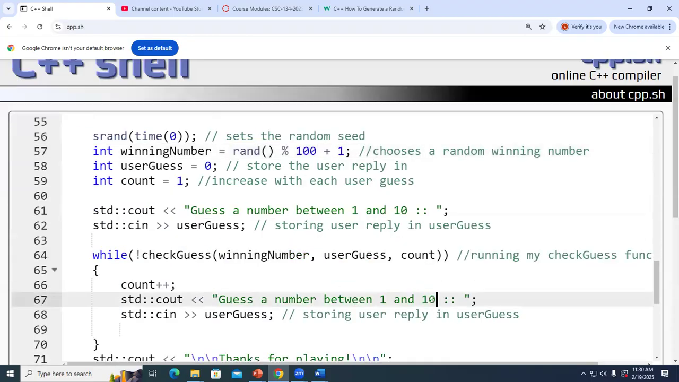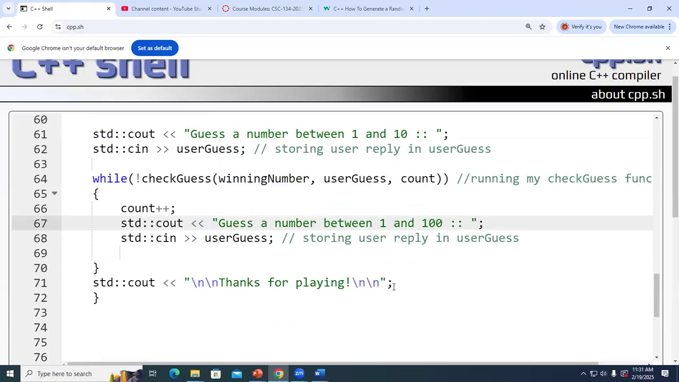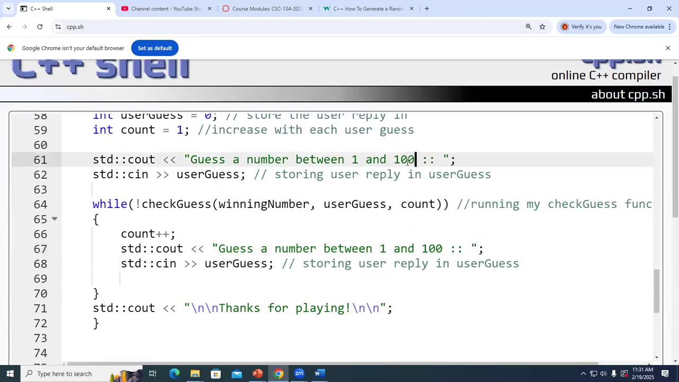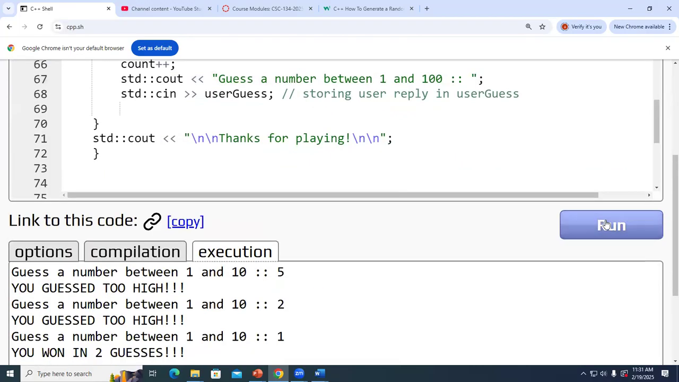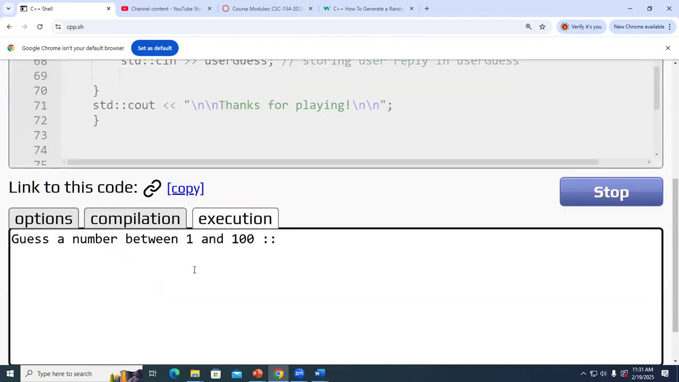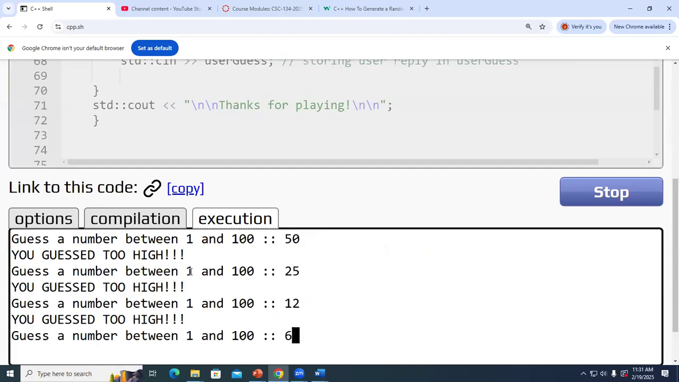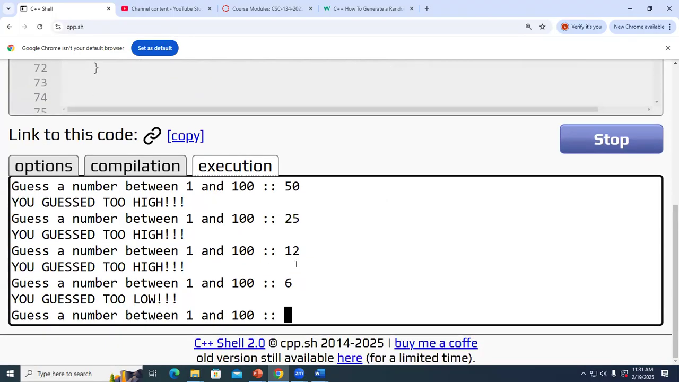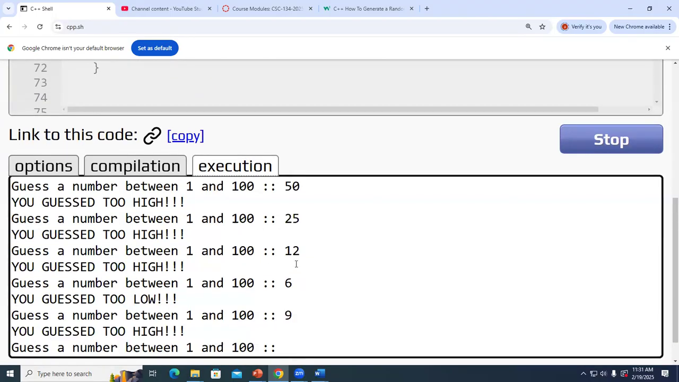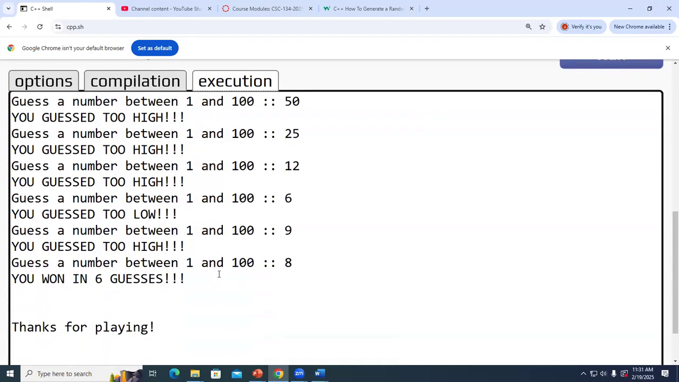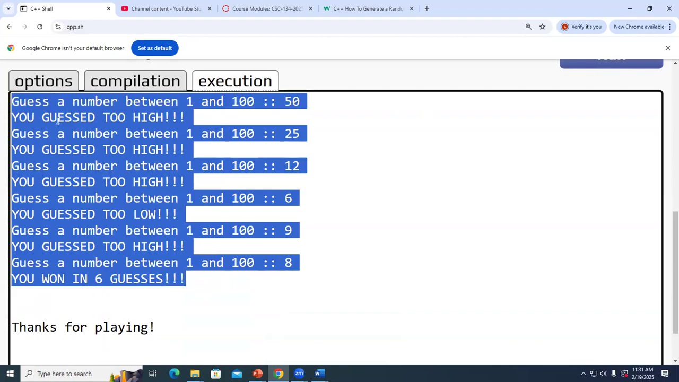And that means it's giving me a number between 0 and 100 instead of 1 and 10. So I can run it. I still don't know what the number is, but I know it's between 0 and 100. So 50, that's too high. 25, that's too high. 12, that's too high. 6 is too low. 9 is too high. 8 is the correct number, right? 6 guesses should never be more than 7 guesses, right?